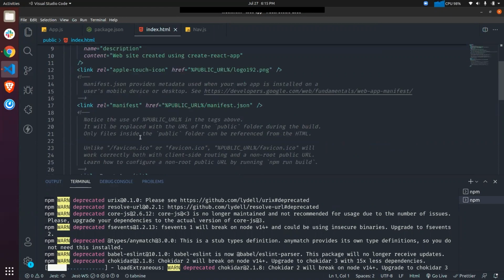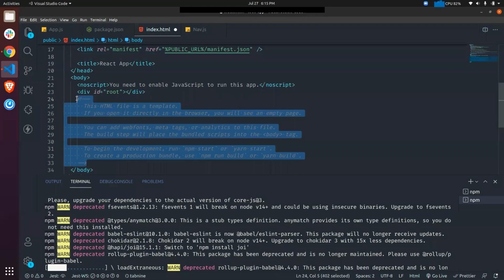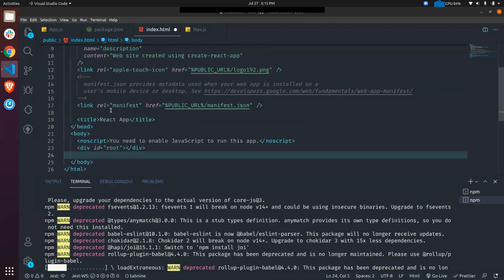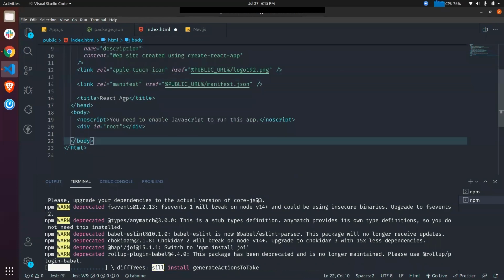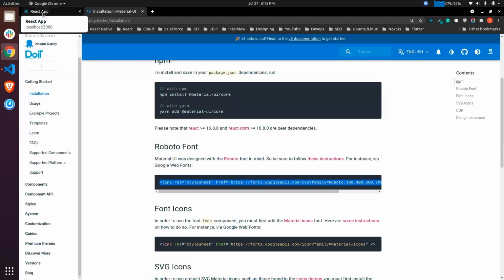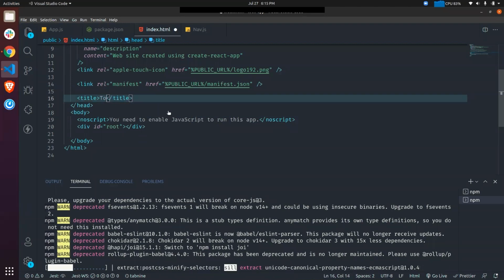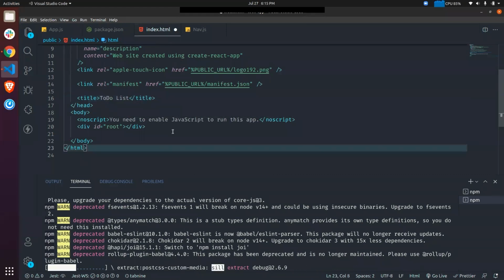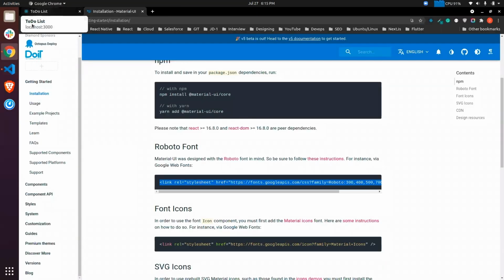Let's clear some things up first. Let me clear all of this, clear this as well. Okay, yeah. Also, if you want to change the name of your app, right now it's written React App. If you want to change it, you can go to index.html and update the title. Let's say our title will be To do list, right? If I save it, it should get updated here. Yeah, it got updated.